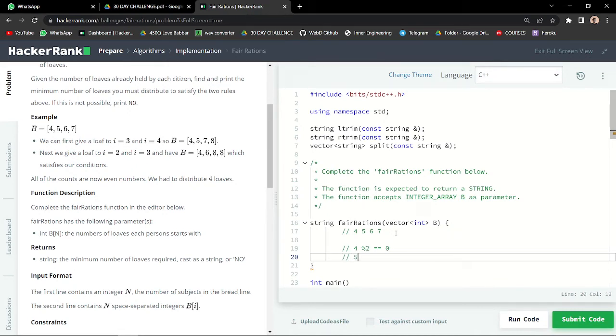I'll be checking 5 basically. It is odd. So what I'm going to do is I'll be providing one bread to this one, this 5, and one bread to its next element, basically the next person. So it will become 6 plus 1.